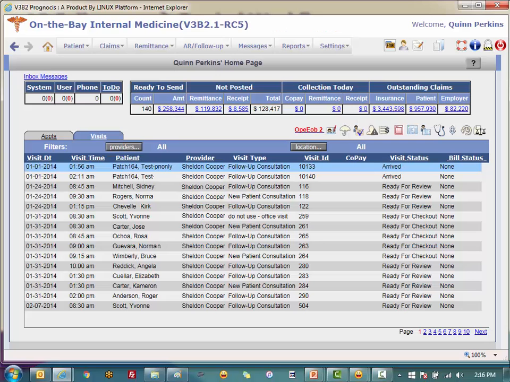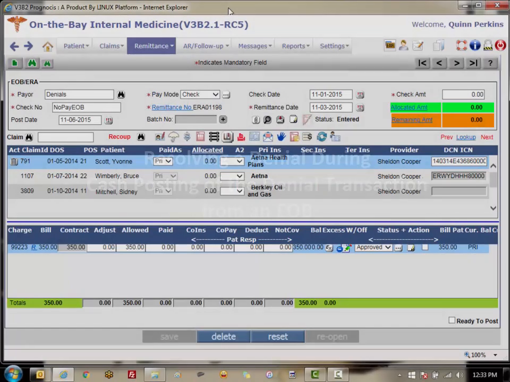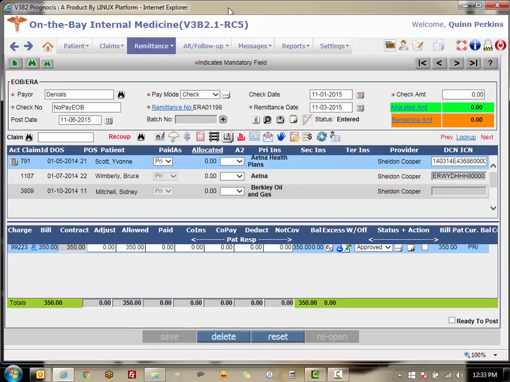I've toggled in here to Prognosis, and you'll notice I've logged in as my biller, Quinn Perkins. Now, the first workflow we're going to look at is how a cashier can enter a denial and resolve it during the transaction posting. Now, cash posting itself is handled in a separate video, so I'm not going to discuss completing the remittance header, but we've already chosen some claims here that we're going to post a denial for. And down here across the bottom, we see where the transaction is posted by the cashier.